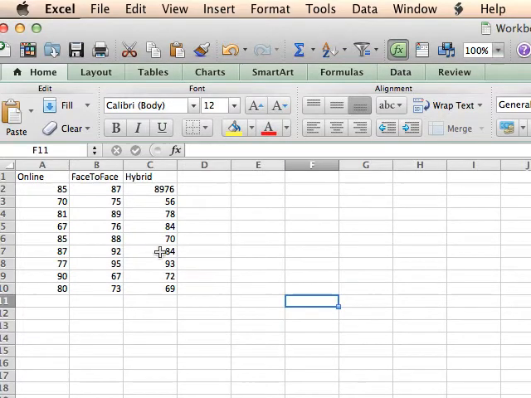Let's assume these are grades, and that we are going to be comparing the average across these three different groups. So that's the way you have to set up your data. It has to be one column for each of the groups, and then you run your ANOVA. I'm gonna run the one-way ANOVA in this case.